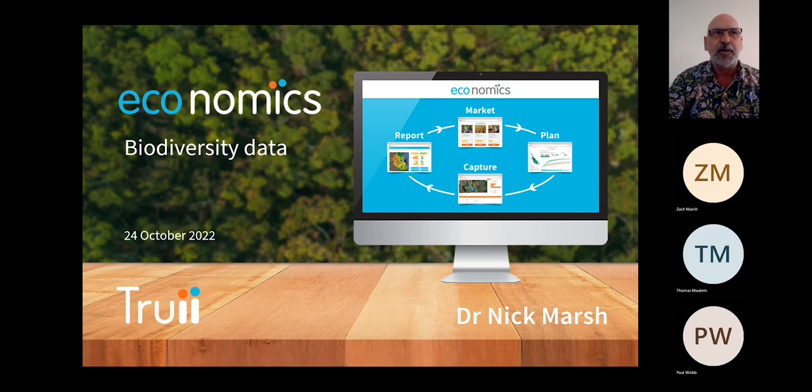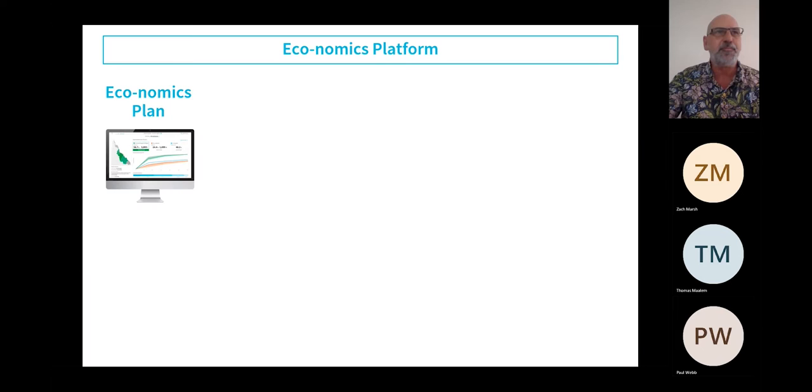So today's topic is around biodiversity data, following on from a discussion last week about the biodiversity modelling approaches that we intend to use. So this is about the data that we might use to drive those approaches. But I'll just give a quick background first for context and for those who missed the previous session.